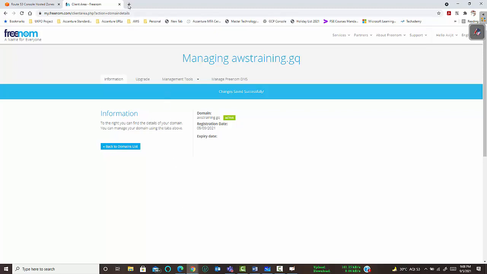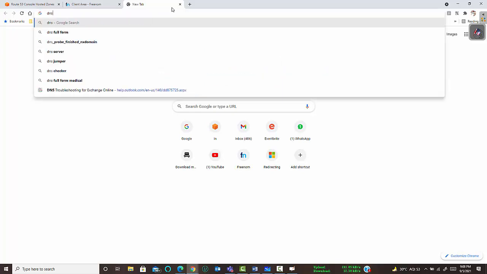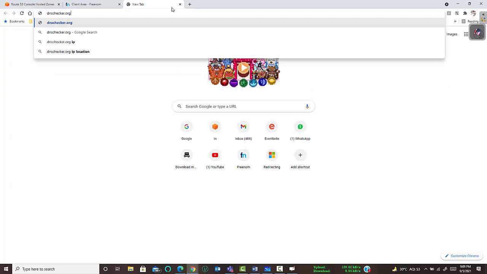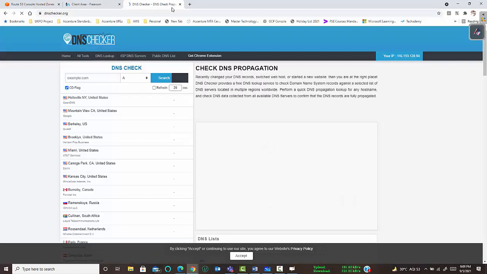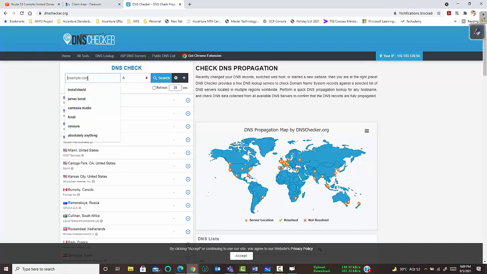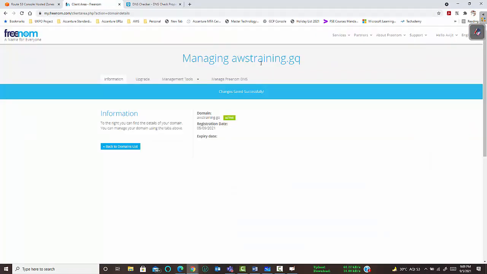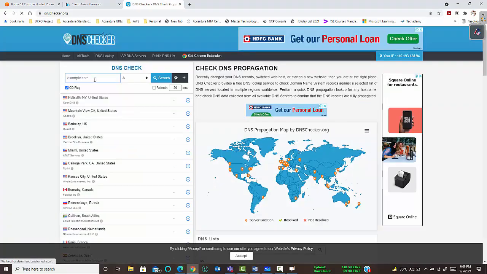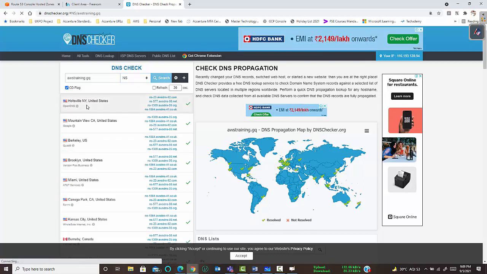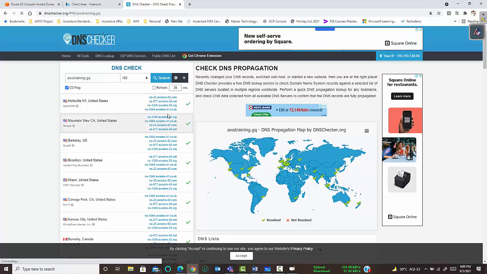So in order to check whether the name servers are now activated with your awstraining.gq, let's go to a site which is known as dnschecker.org. Give the name of the domain name here. So your domain name is awstraining.gq. Okay. Select NS record here. NS record stands for name servers, and click on search. So you can see that your NS records are now forwarded.